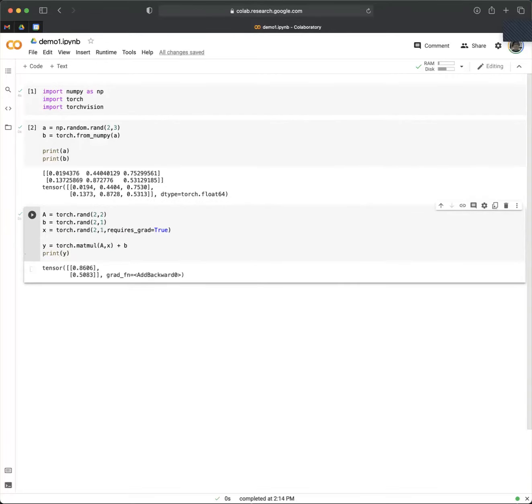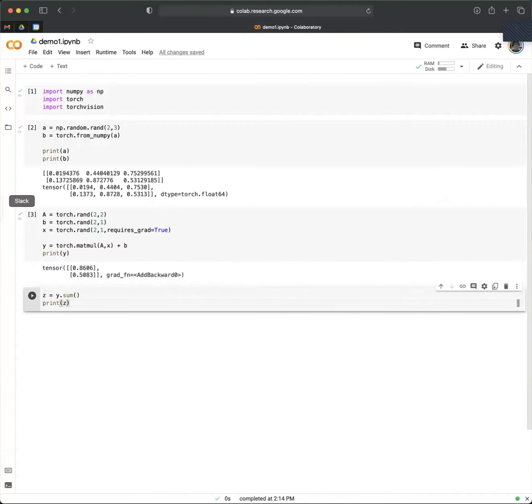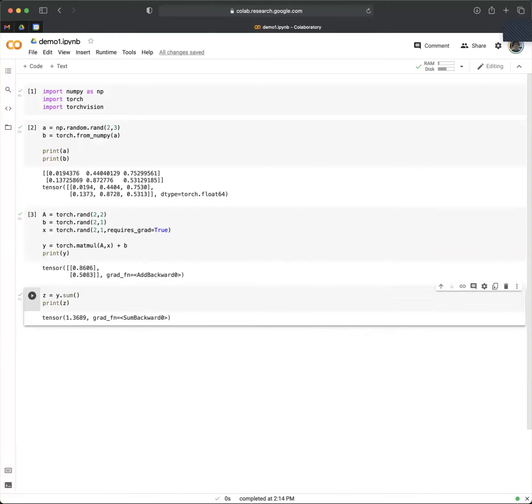So I get some quantity. It's just some random numbers. So y is a function of x. Let's also do other things with y, for example. If I say z equal to y.sum, this just sums 0.8 and 0.5. So I print z, and it should be something like 1.3. That's what it is. So z is now a function of y, which is a function of x. So I can, in principle, compute dz by dx.